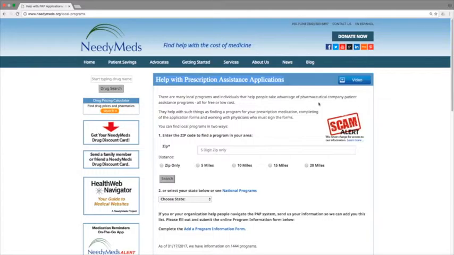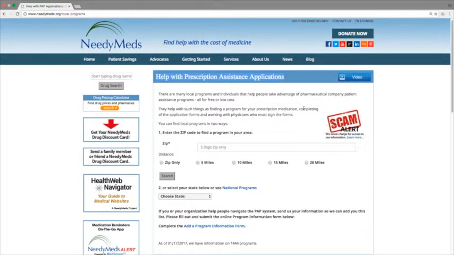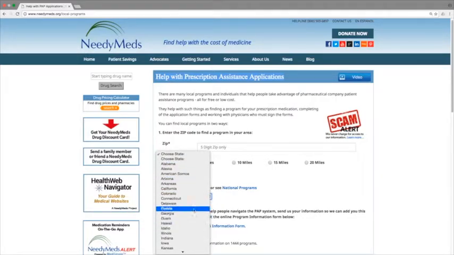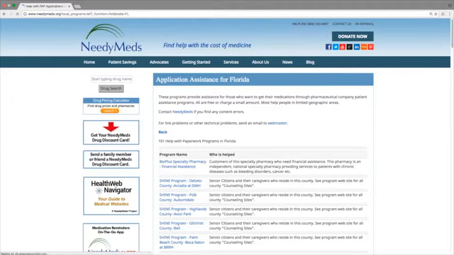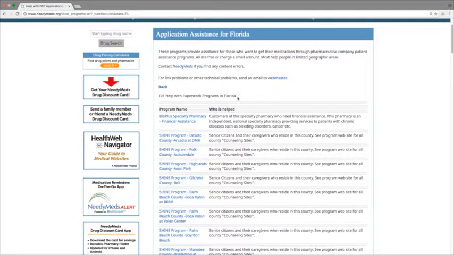The places we have listed here are usually free or will assist you for a very small fee. And again, you can search for help in your area by a number of ways, and then programs are listed alphabetically by city. So sticking with the state search, we'll go ahead and choose Florida. Florida has a pretty robust database, including more than 100 locations.